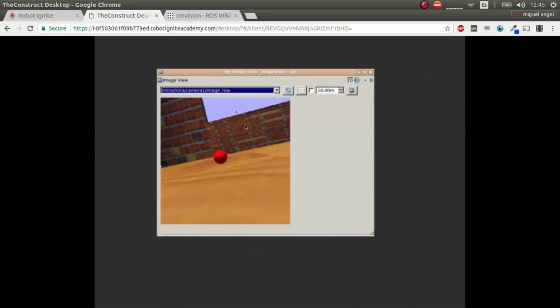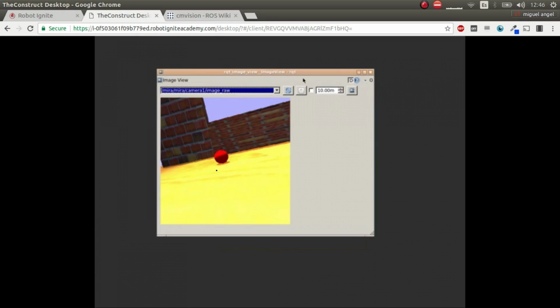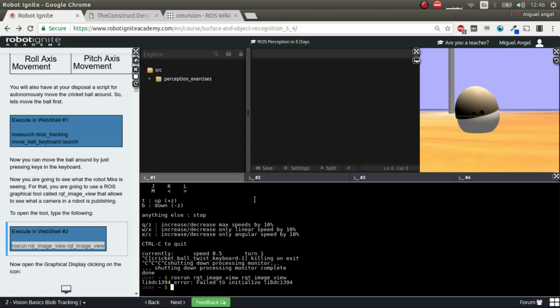So yeah, we positioned the ball in the right place. As you can see, it's tilted. Why? You can see here. That will be fixed when you publish in the roll and pitch command, so don't worry about that. Okay, now we are sure that mirror is seeing the ball. Okay, so we can close it.